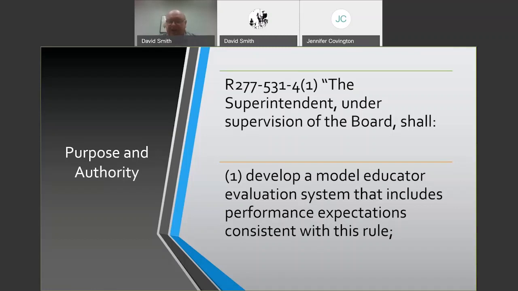You can use the system. You can modify the system, adapt the system to make it work better for your circumstances. You can use a system that has been created by another school district. You can use a system that is modified from another school district. You can purchase a system from one of many places that have administrator evaluation systems available. Any of those things, of course, are absolutely fine.